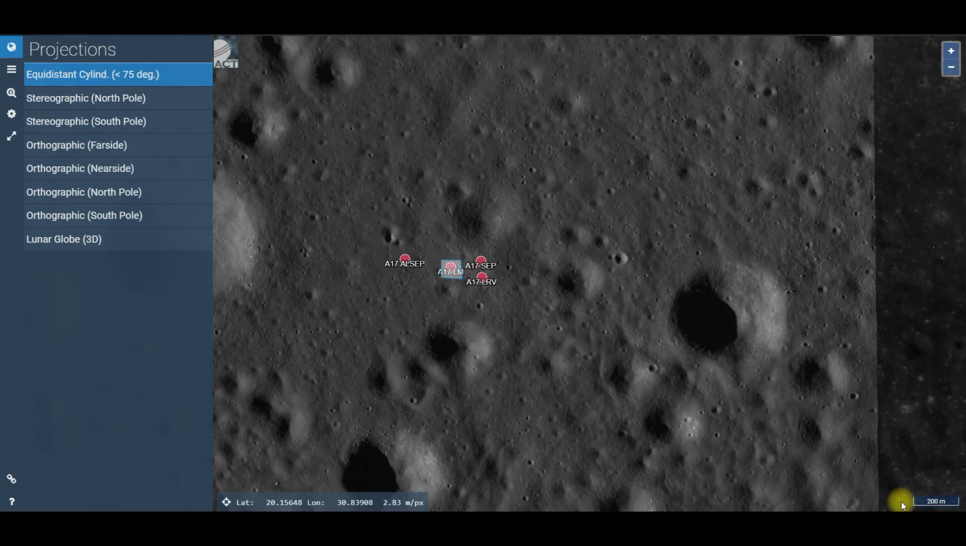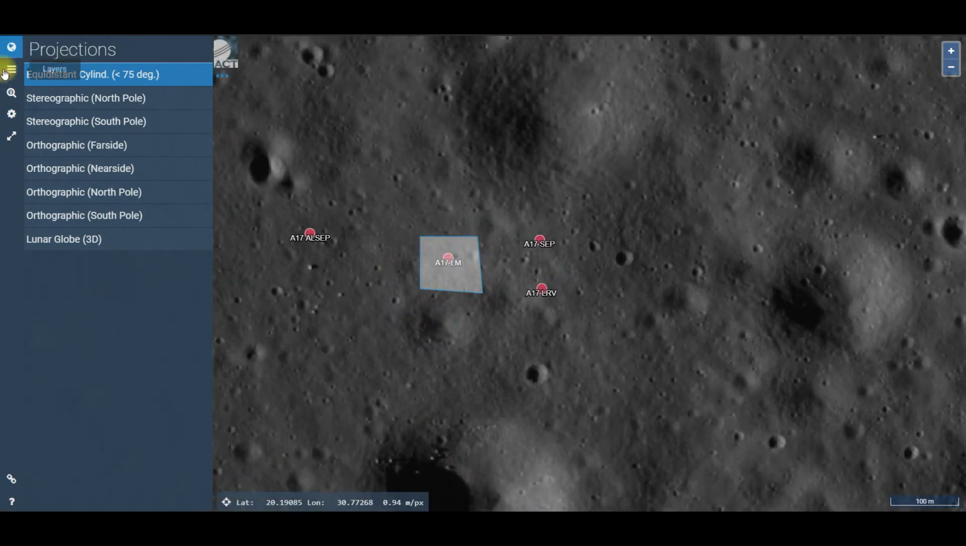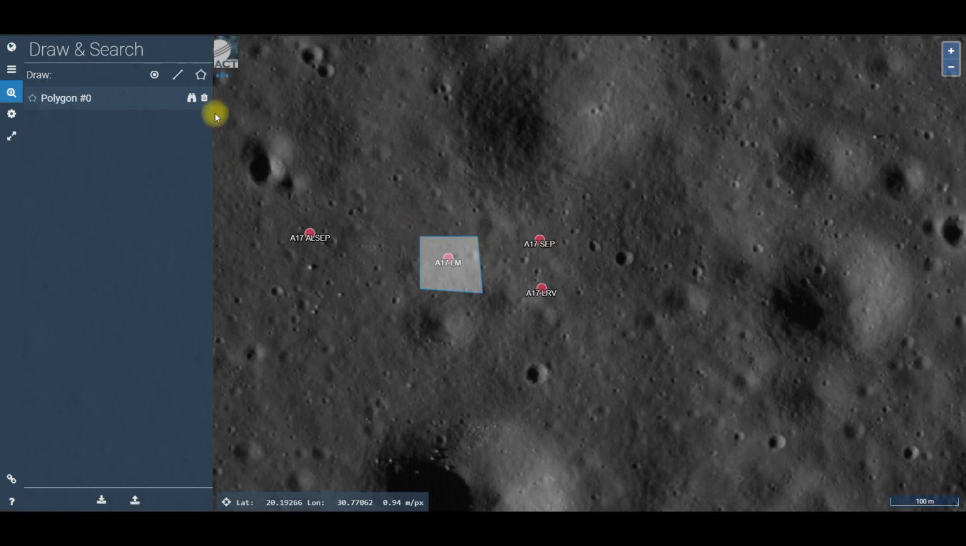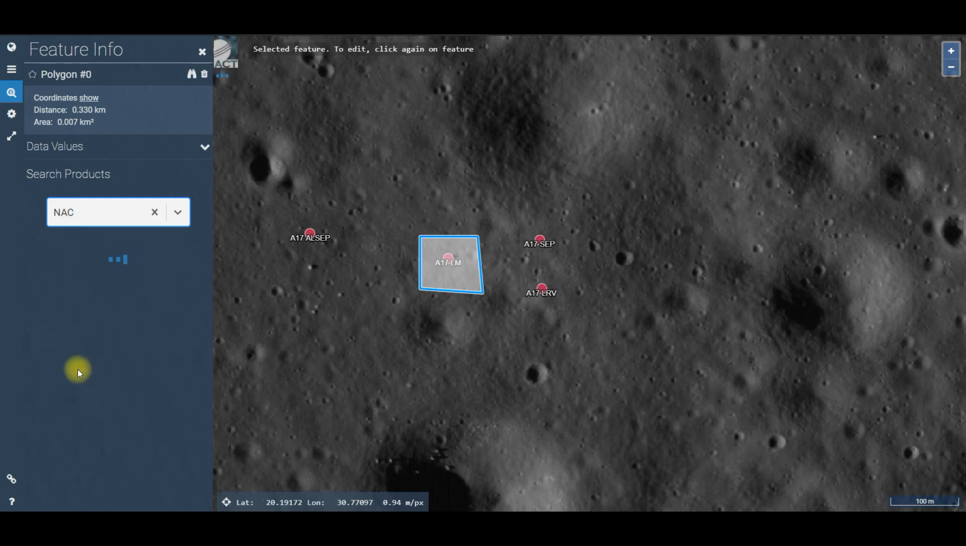In today's episode, we saw how to browse the images from Quickmap and how to view different projections like equidistant and stereographic projections, and also how to go to a particular spot on the Moon and search for the images using search options like polygon, and view the narrow angle camera images from the LRO at different points of time.